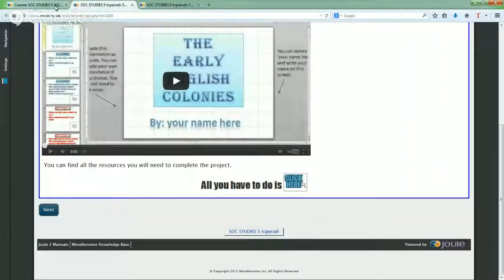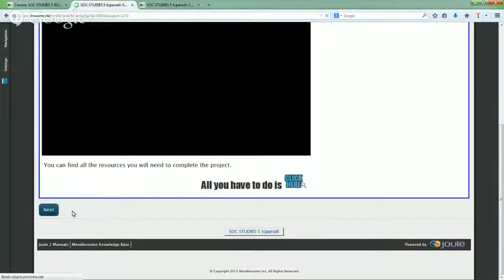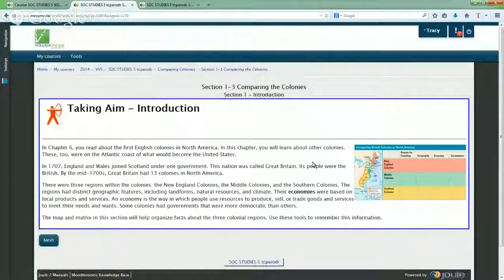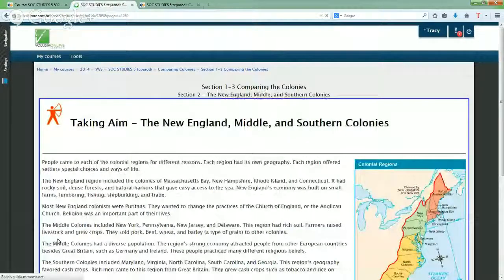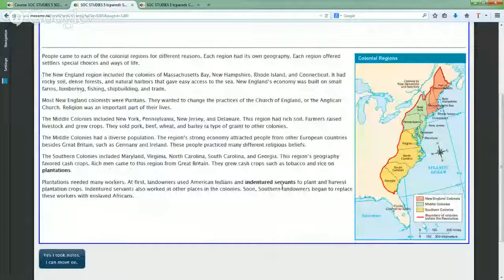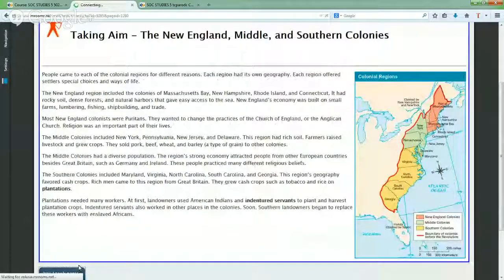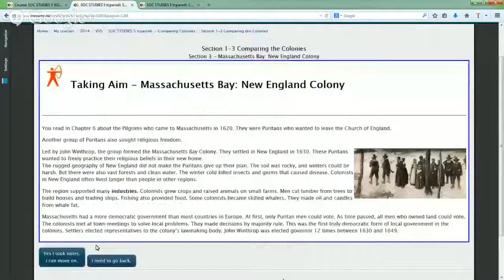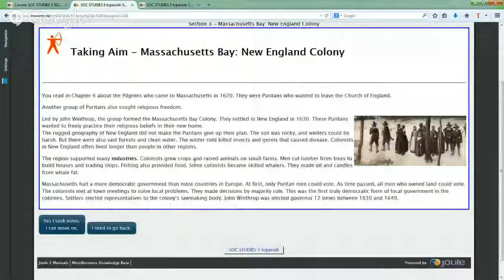Let's go back here. Oh, we were in the reading. So once you're done and you know what the resources are and what you need to do, you can get into the reading. You get the introduction, and it has a chart, kind of like the chart you're taking notes on. And it goes step by step through the different colonies, middle, New England, southern colonies. Yes, I took notes. I keep going. More notes. This is Massachusetts Bay, so you'd copy it right into your notes, what you learned from Massachusetts Bay, into the grid about Massachusetts Bay. Yes, I took notes and I can move on, or no, I need to go back. You are allowed to go back and copy stuff down later.